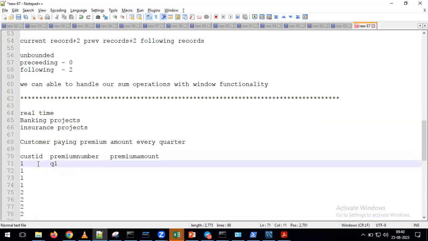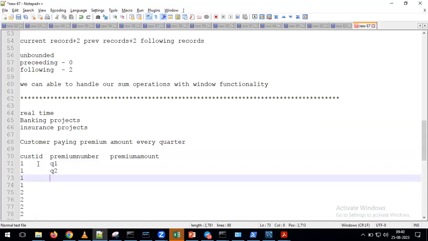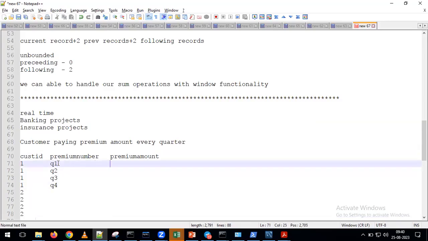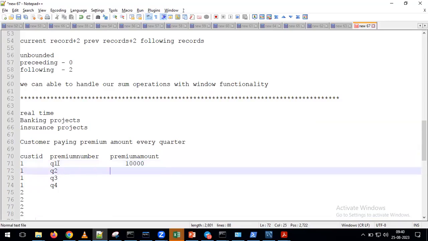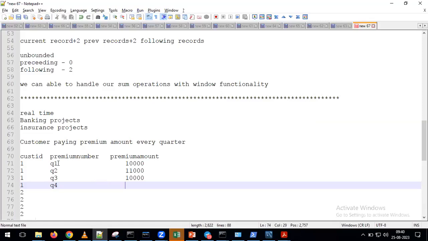In the first quarter he paid the amount. In the second quarter also he paid the amount. In the third quarter also, and in the fourth quarter also he paid the amount. For example, in the first quarter he paid 10,000. In the second quarter, because of some penalty, he paid 11,000. In the third quarter again he paid 10,000. In Q4 he paid again 10,000.